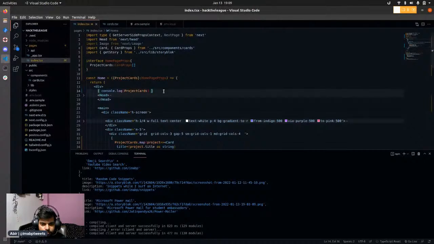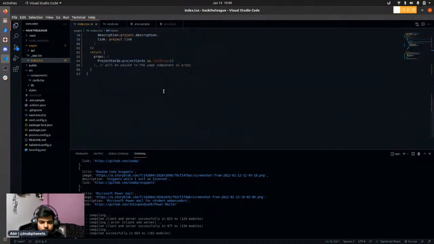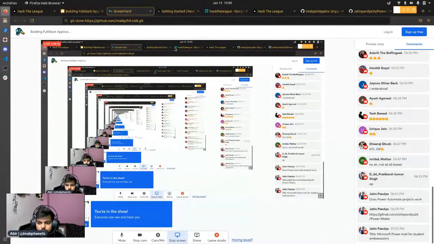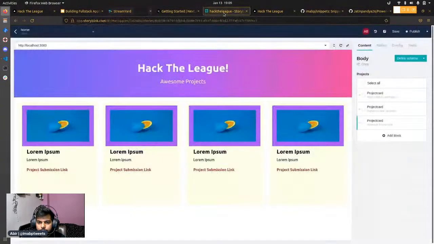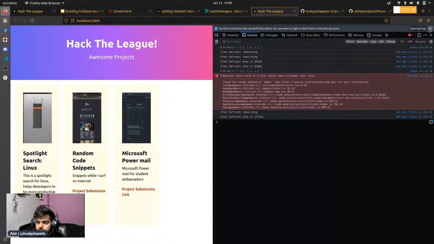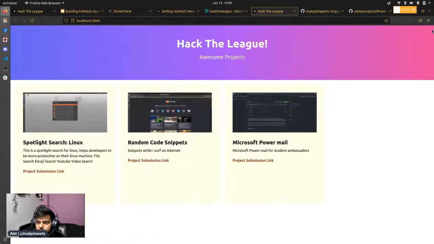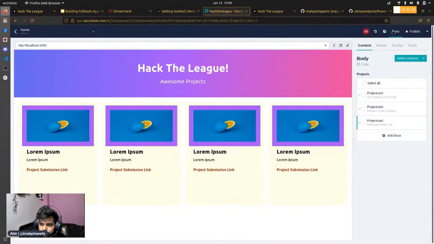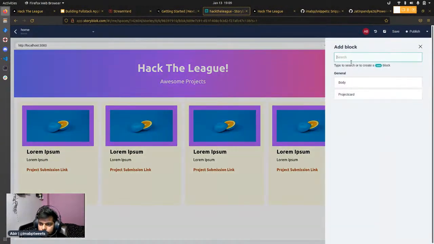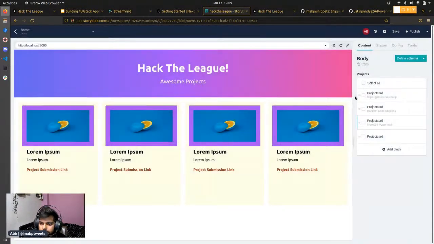So now we'll be removing the console log too, so that our server side you can see that it's secured. Okay, let's see now, and let's reload over here. Oh nice, it's reloaded. Let me just close this. So you can see spotlight search over here. Okay, and we have snippets while I surf on internet, Microsoft Power Mail for students, right? So all these projects, whatever now you add and you try to save it, it will be showcased in the draft JSON.